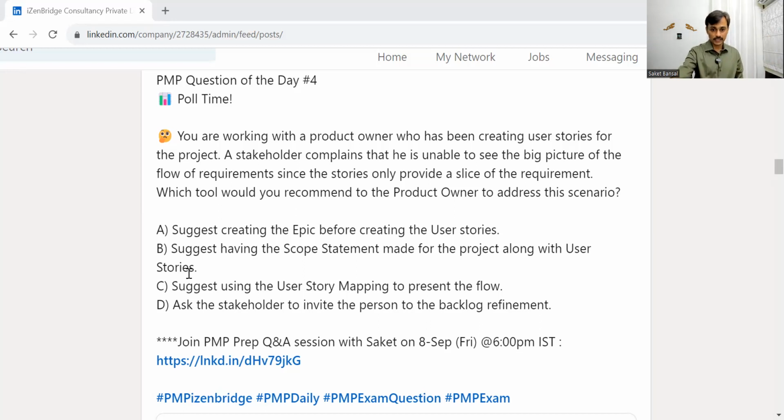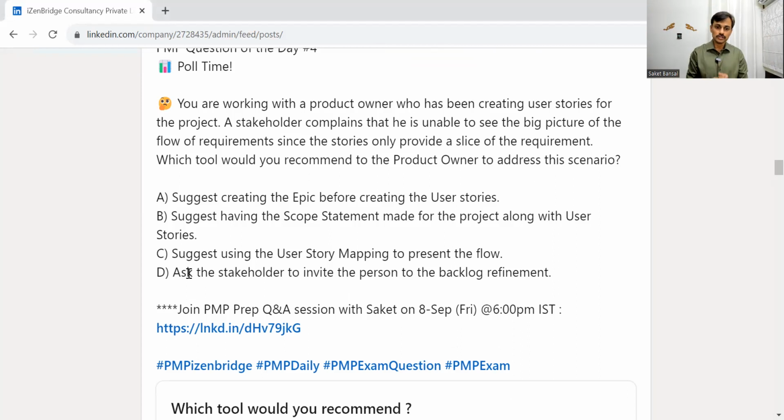Now when I look at the options, option A talks about using Epic before creating the user story. Option B talks about creating a detailed scope statement, so that the user knows about it and later on you can create user stories out of it. Not a great idea. It's a hybrid approach, but not usually used, because that's not the problem. Option C: use user story mapping, which is the right option, and involve the stakeholder in the backlog refinement meeting. Great idea, but involvement alone is not necessary to give him the full picture.